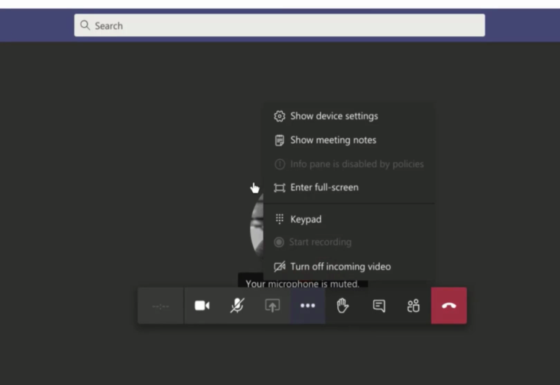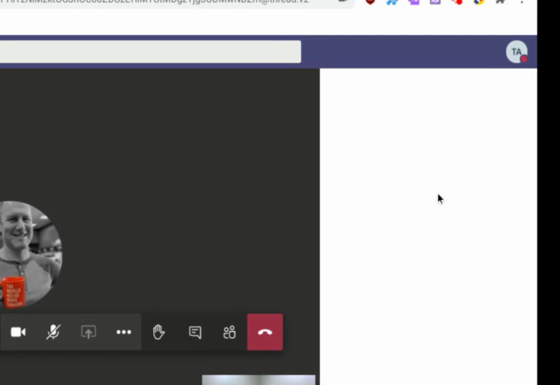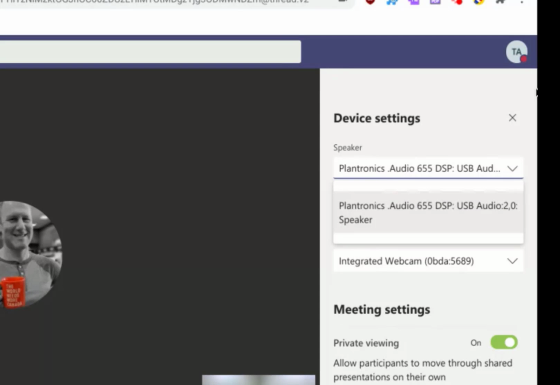So number one, show the device settings. That's where, if you have a problem with your video or your audio, you can click on there and go in. Same thing like when you set it up before, you can go in and see some of the problem solving with your speakers or your camera. You can click on those and change those around.